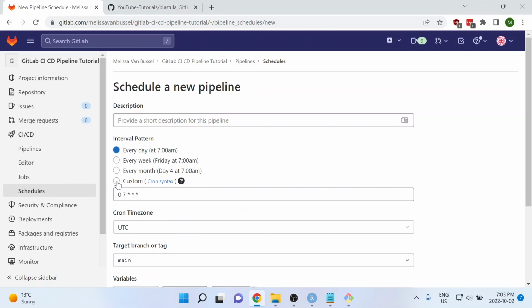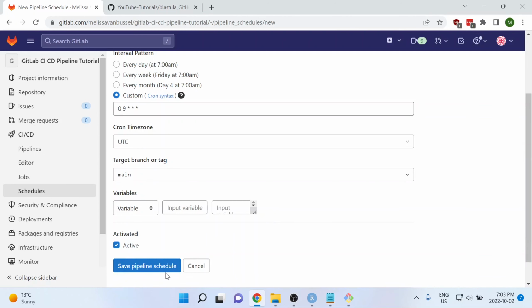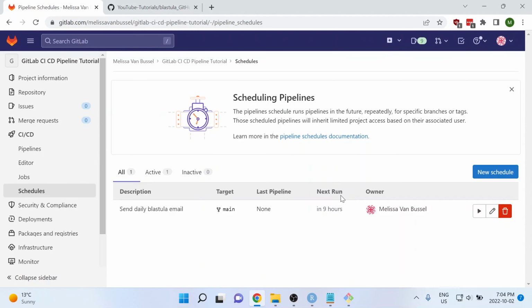In the other video, we ran the script every day at 9 a.m. UTC, but you can easily play around with this and use any kind of schedule that you want. From there, I scroll down and click Save Pipeline Schedule, and then GitLab will tell me when the next run is going to occur. Right now, it's 7:04 p.m. Eastern Time, which means that 9 a.m. UTC is in about 9 hours from now at 5 a.m. Eastern Time.